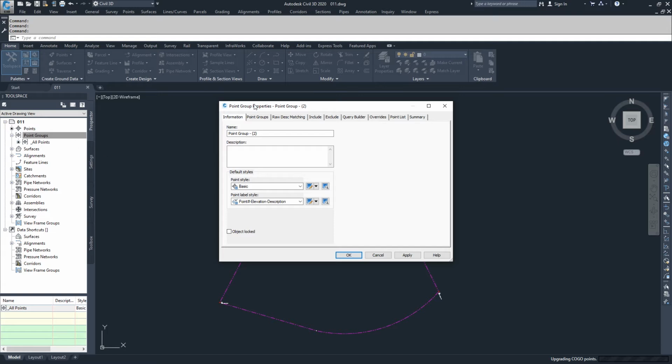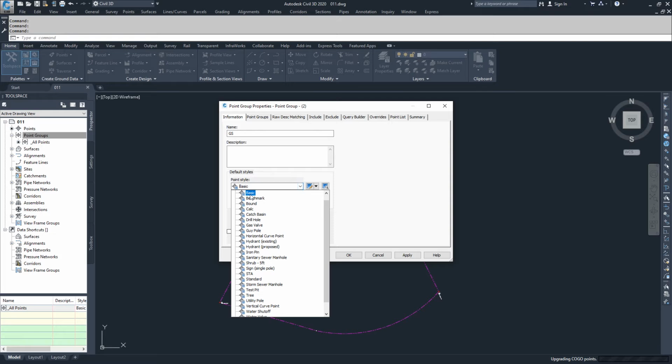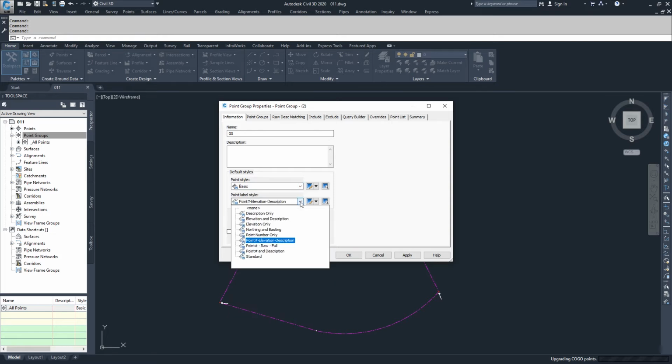Inside of the new point groups properties window, we can change the name of it. We're going to create a point group for all the points that have a raw description of GS. So I'm going to call the point group name GS. And you can apply default styles for the points that fall inside of this point group. So for our GS points, we're going to call them basic points, and we are going to give them a point number, elevation, and description.